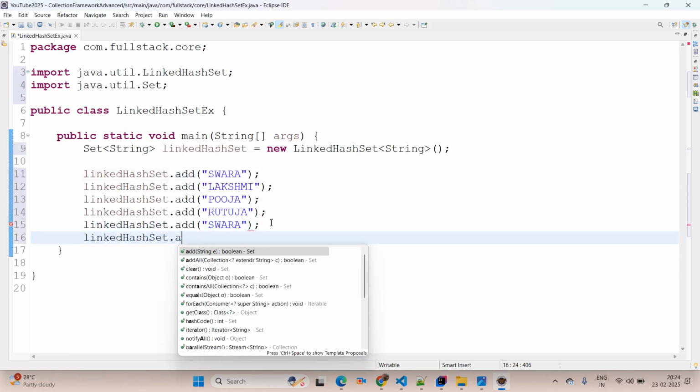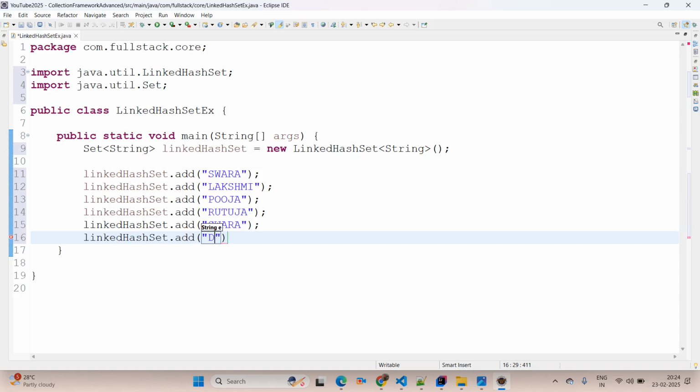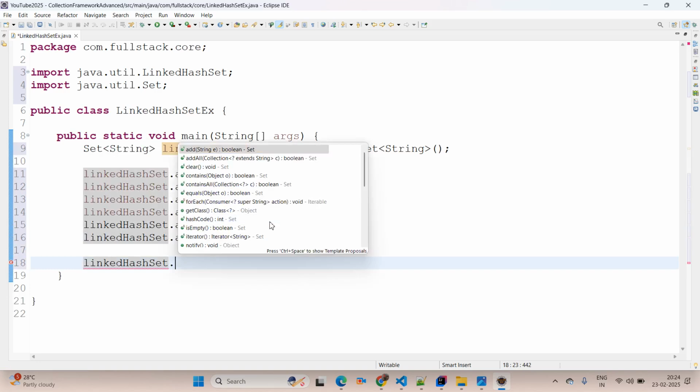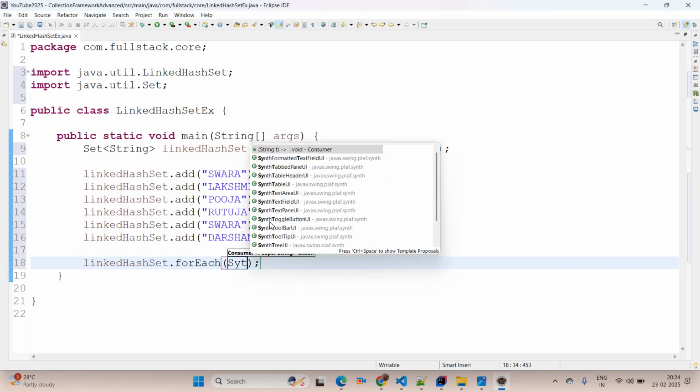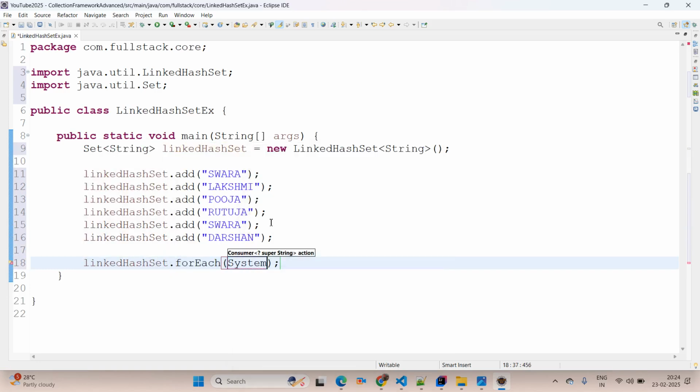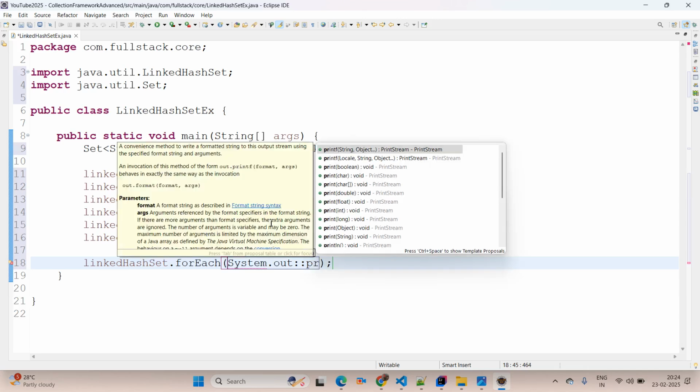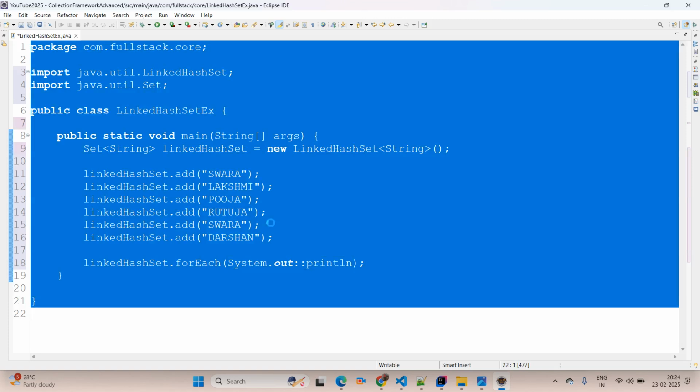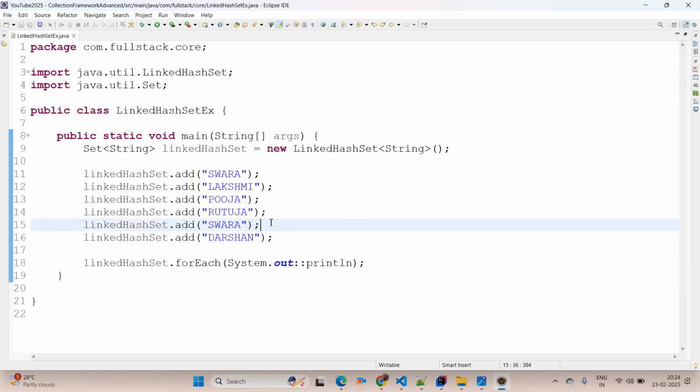LinkedHashSet.add, we're adding one more record as Darshan. Now, if we print it by using forEach with a method reference, System.out::println, what will be the output we are expecting? We expect it will follow the insertion order. There will be unique elements, and this is non-synchronized.